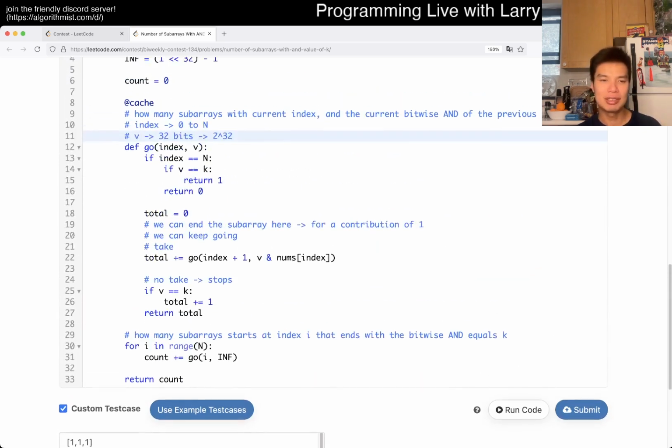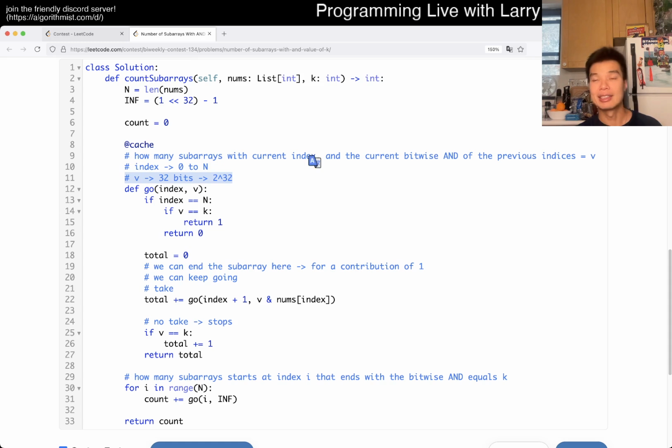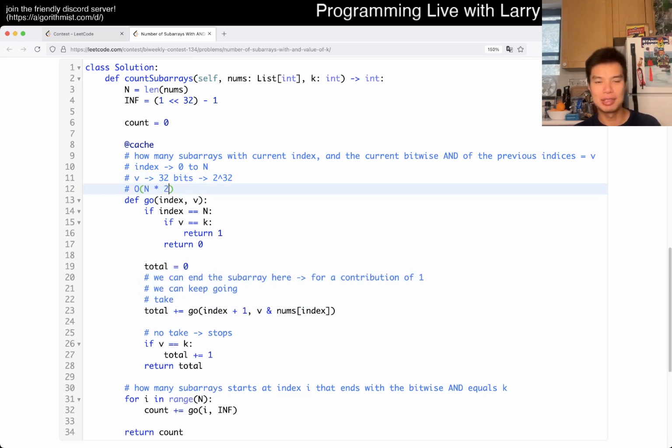And of course, if you take it like this, it's not going to be fast enough, because n times 2 to the 32 for every possible n is going to be too big, right? This only takes 2 operations, but it's still going to be O of n times 2 to the b, where b is the number of bits. This is too big.